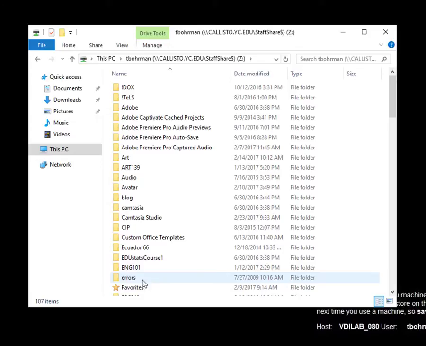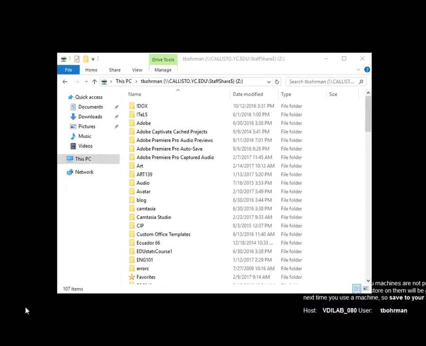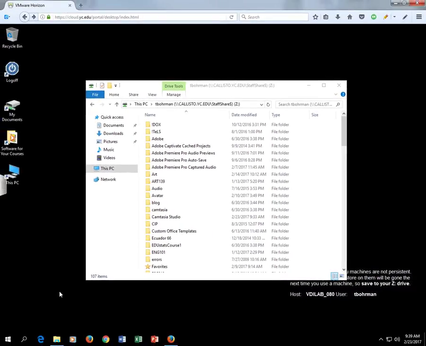So that's how to access the YC Cloud. And if you're having trouble, for instance, using media, things don't open, things aren't working, this is a good workaround to try because things generally do work using the YC Cloud access.